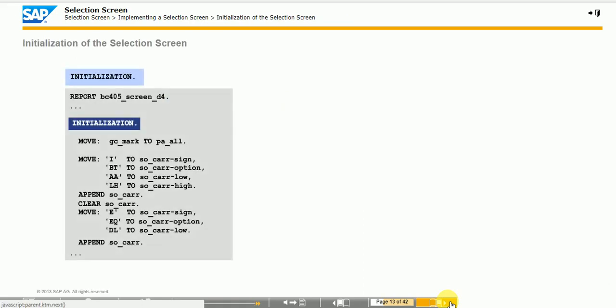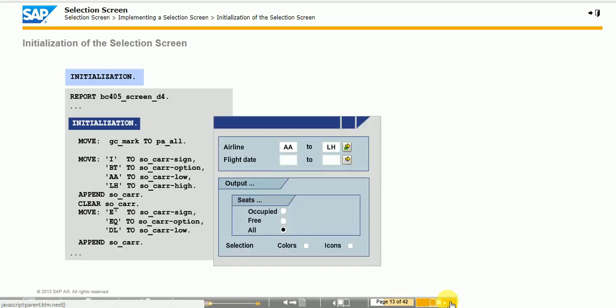The system processes the initialization event once in each executable program. You can deliver default values for the selection screen fields of a report or a logical database during this initialization event. You can use the F1 help or technical help to determine the names of the selection fields if a logical database is connected with the program.